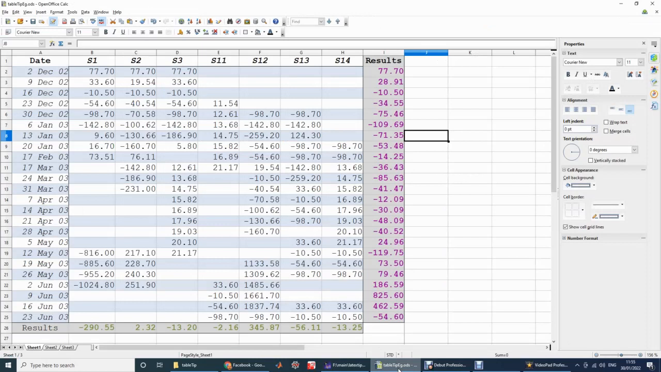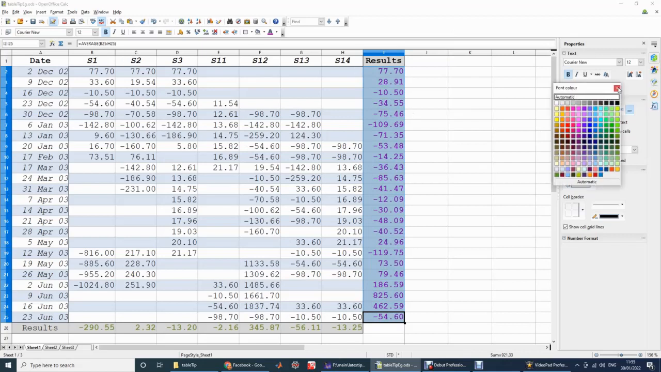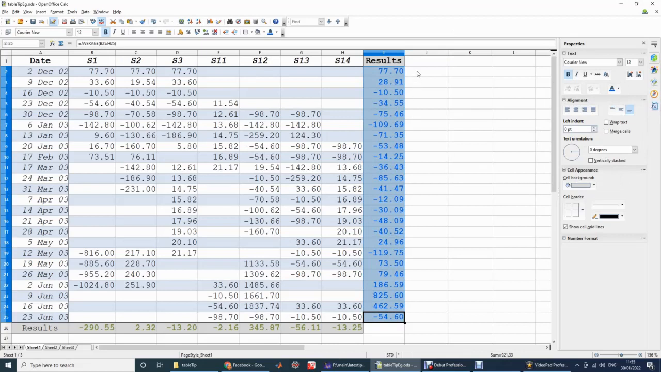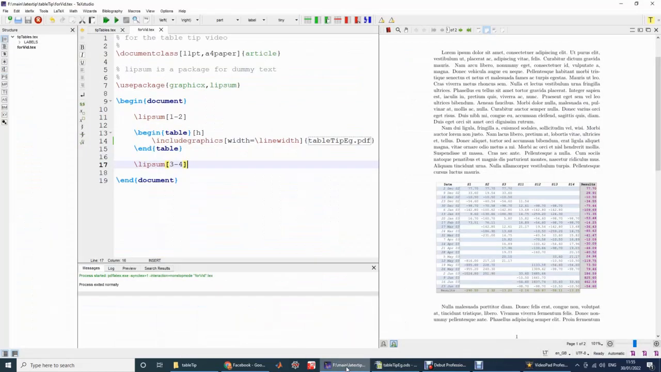And if I make a change to this, if I work on it, let's say for example that I change the results column from purple to some other color. Let's make it blue. Nothing changes in my LaTeX document because I haven't compiled it and I haven't re-saved the PDF of the spreadsheet.